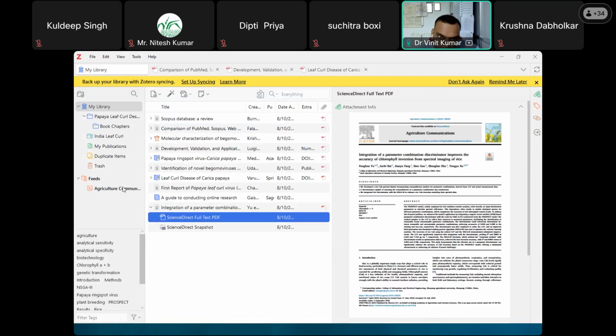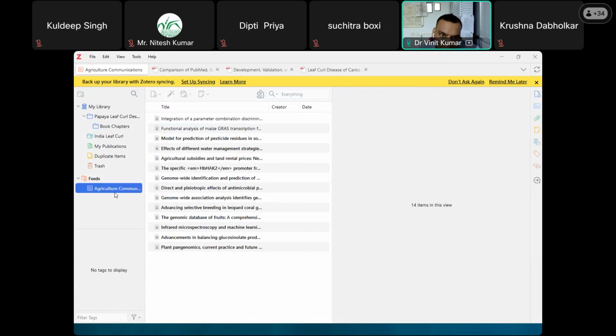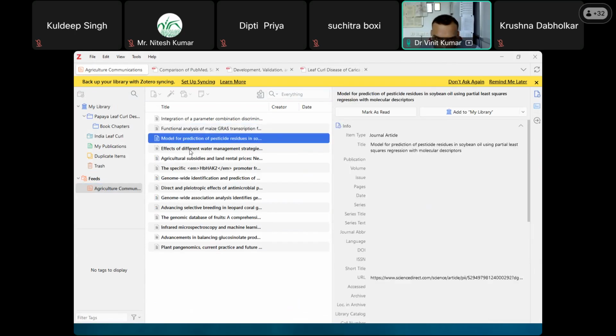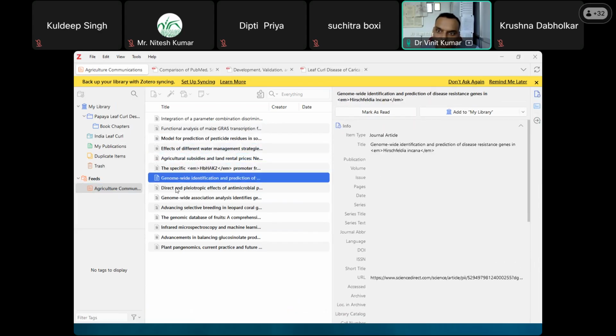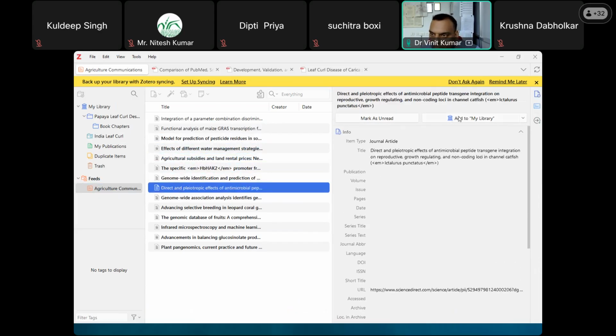So for a recently published paper, whenever there is some update, it will be bold. So if there is something new that has been published, I can just follow it, to see what new papers are published in this particular journal. And if a particular paper is of interest to me, I can add it wherever in my library I want, in the base library or in a particular collection.